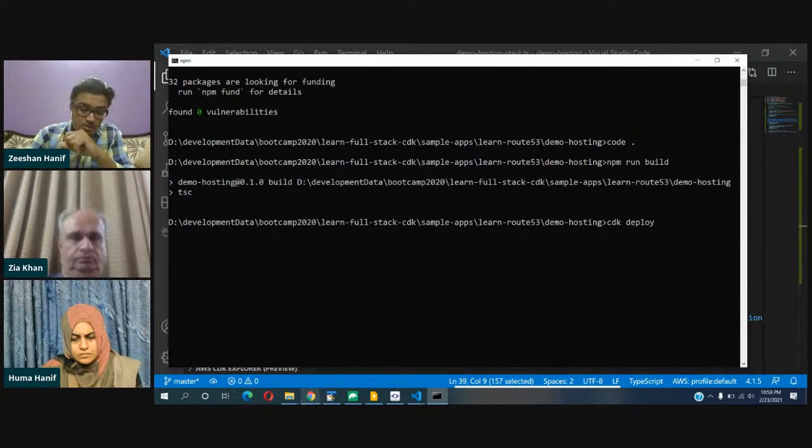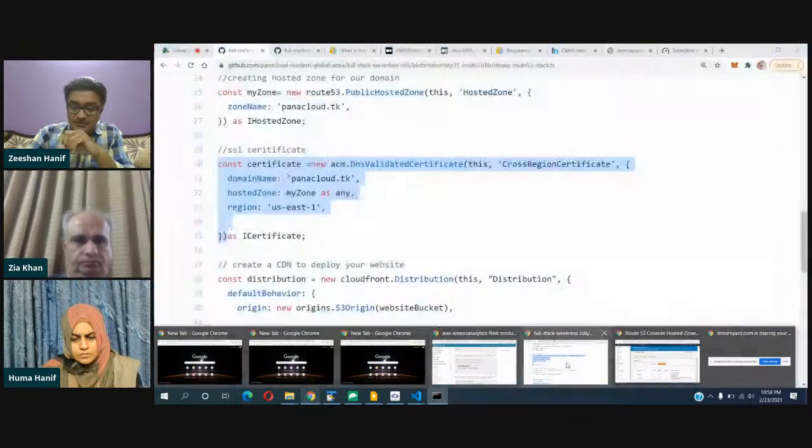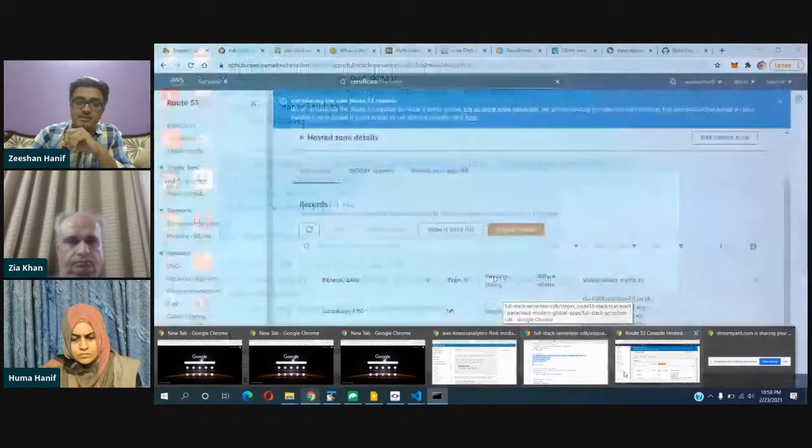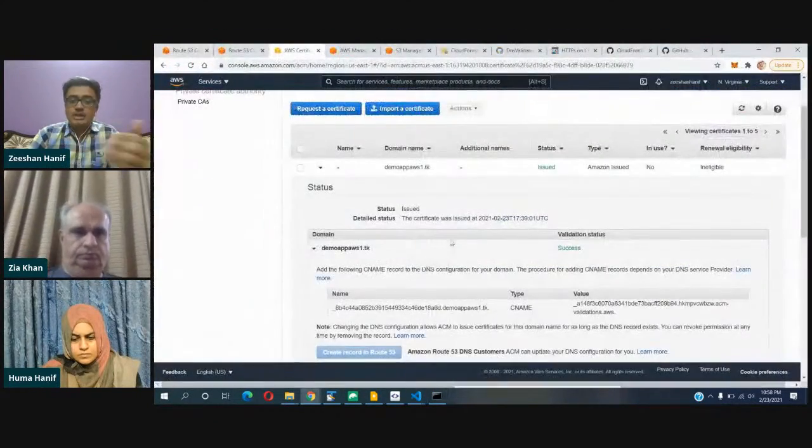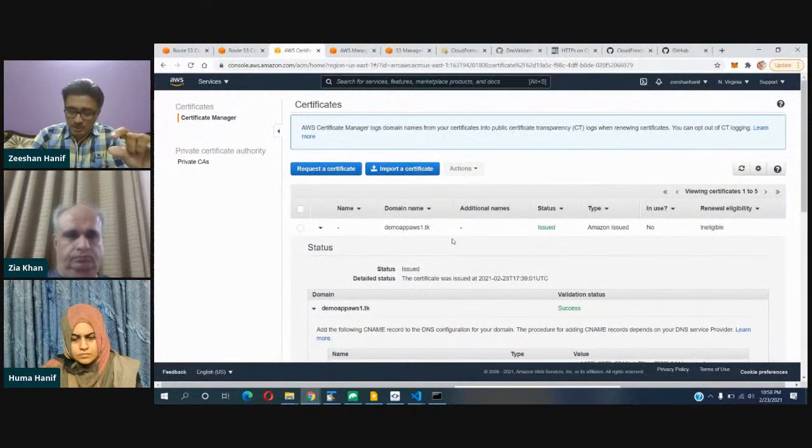And one more important thing, because the validation of the certificate takes time, it creates the certificate over here. The mapping is done automatically. Now the verification is a behind-the-scenes process that takes time. Your deployment will wait until your certificate is being validated.